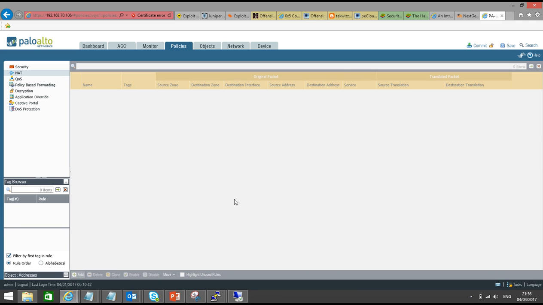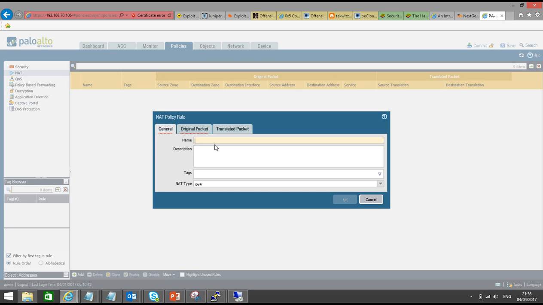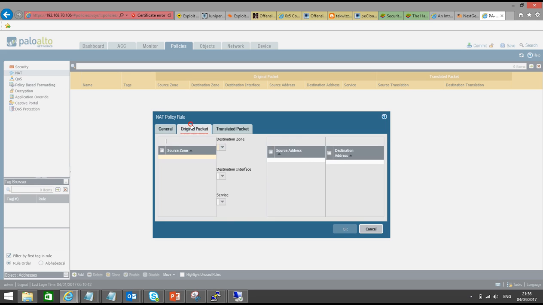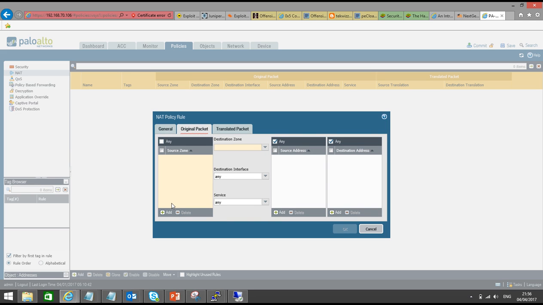Click on the add button and specify the policy name as internet access. Go to original packet. For the source zone, we need the zone from which the traffic will be initiated. As per the topology, the source zone here is LAN, and the destination zone will be internet. We'll keep the destination interface as any because we have just one interface configured in the internet zone. We will not focus much on the service part here, because we will discuss that once we do application identification. So we'll keep service as any here.